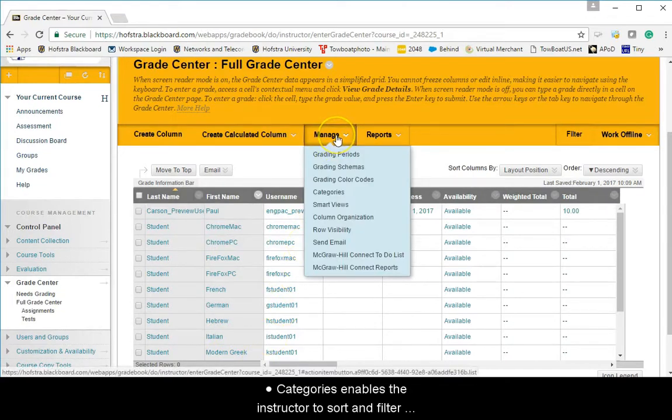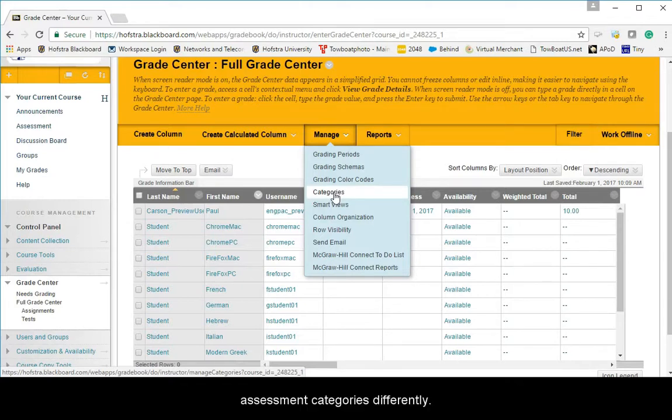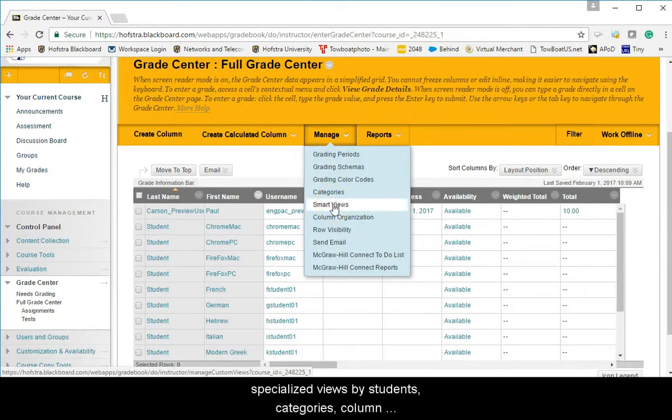Categories enables the instructor to sort and filter items by category. For example, the instructor may only want to view items in the exam category. This feature also enables the instructor to weight assessment categories differently. For example, items in a homework category may be weighted less than items in an exam category. Smart Views allows for an instructor to create specialized views by students, categories, column scores, total calculated scores, etc.